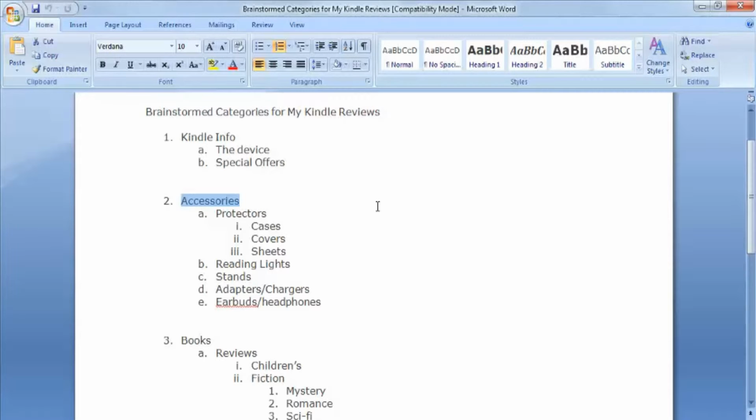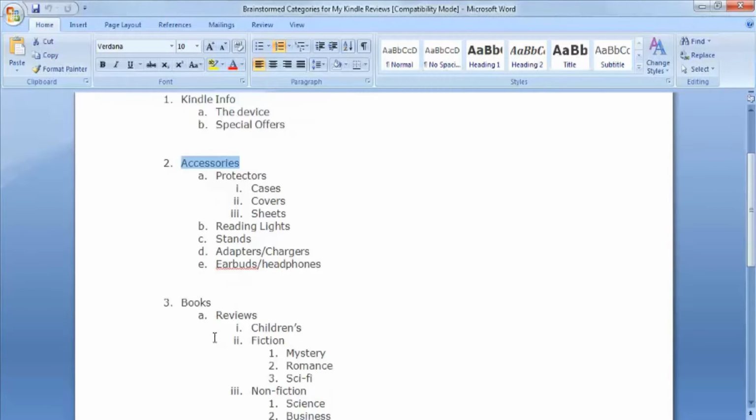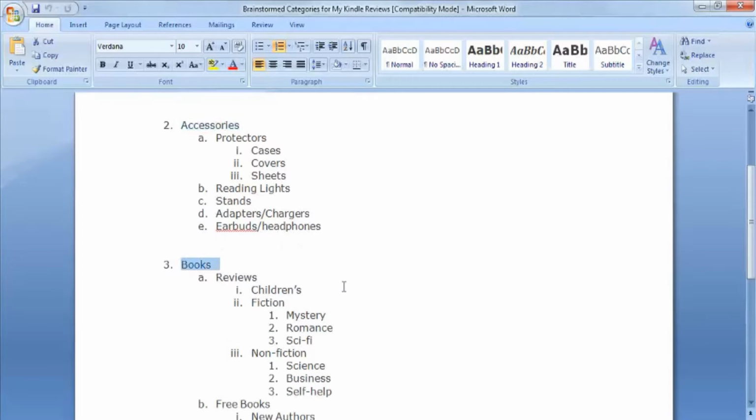Accessories as a category makes a lot of sense for me with this site, as I plan to buy some over time anyway. The next section I had was books. Since the main purpose of my Kindle was to read more books, posting book reviews to the website makes a lot of sense. And there were tons of different book review keywords showing up in our research.